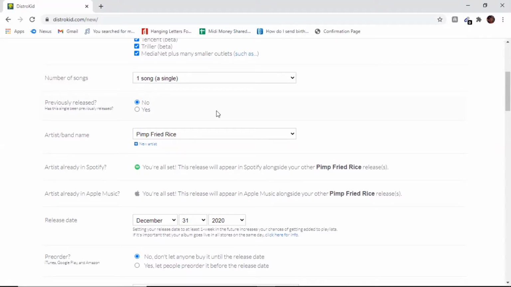You actually can go back into your Distrokid account, re-upload the song. It is going to need to go through the approval process again. So just keep that in mind, but you can definitely do that. That way people can get an updated version of your song.